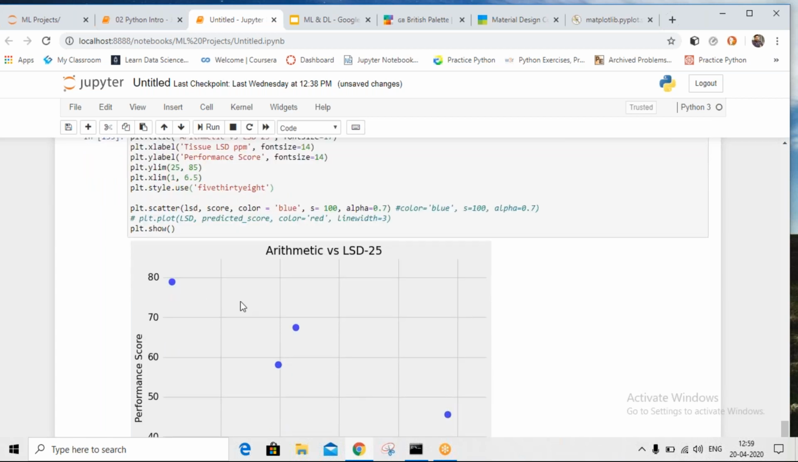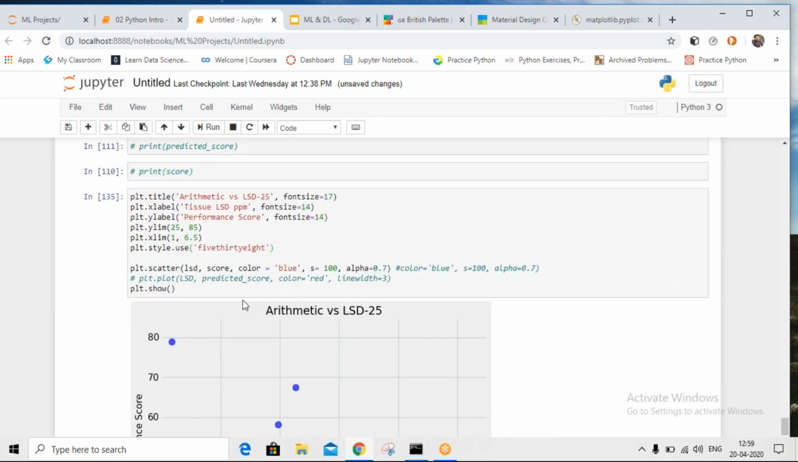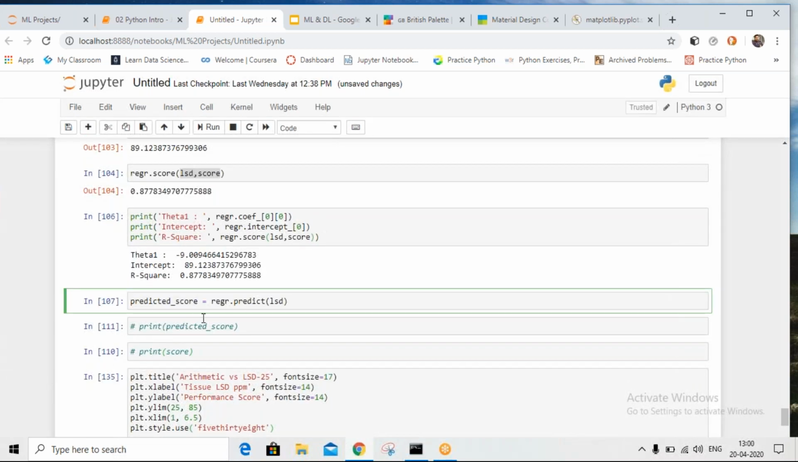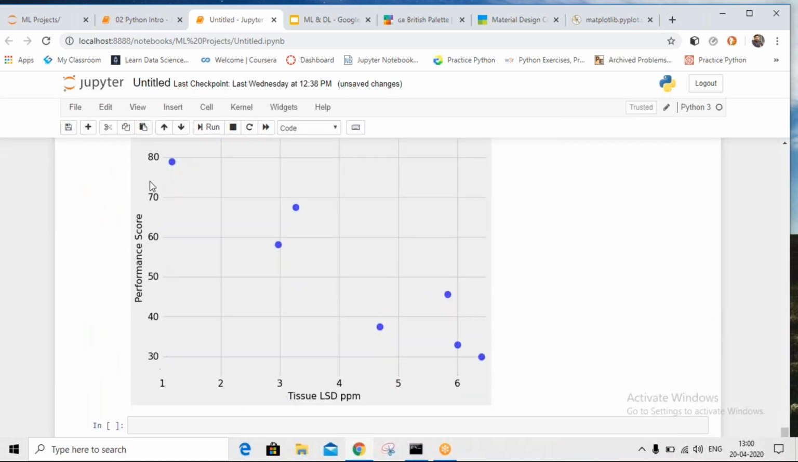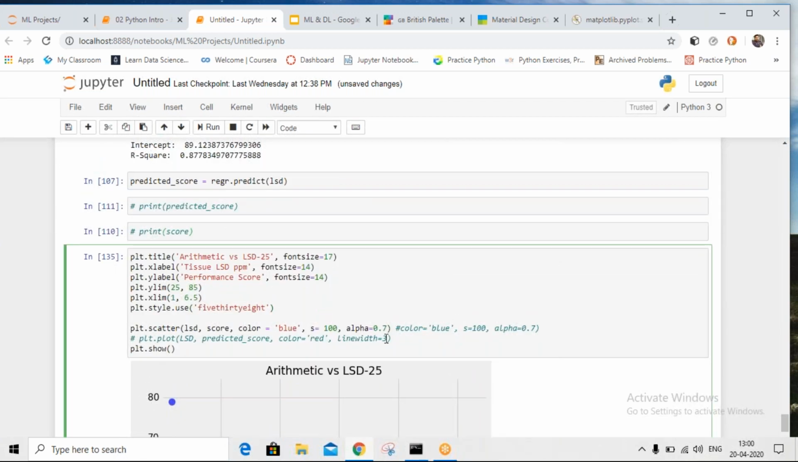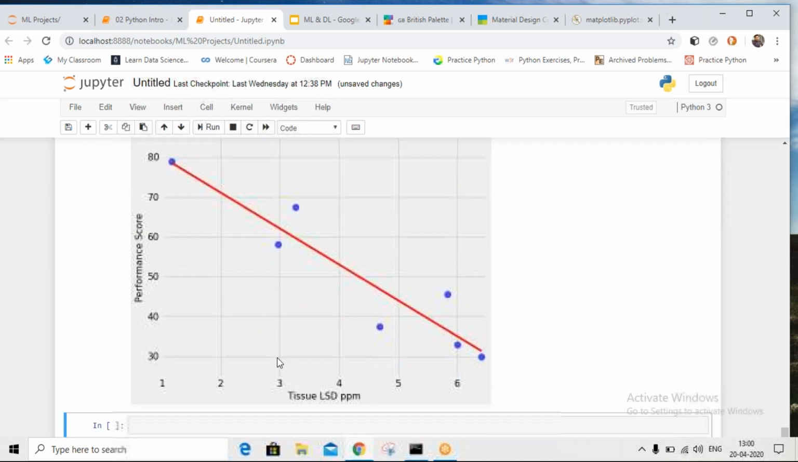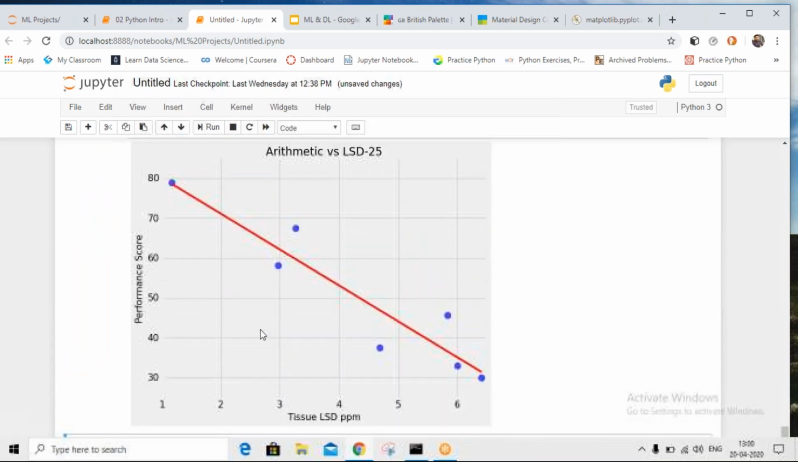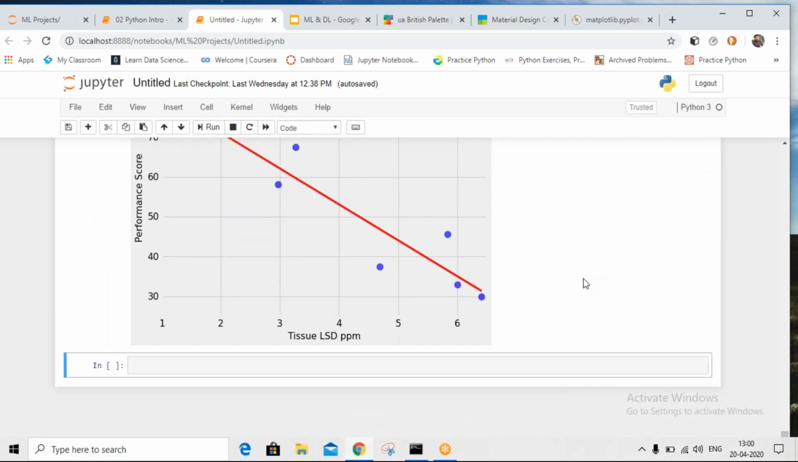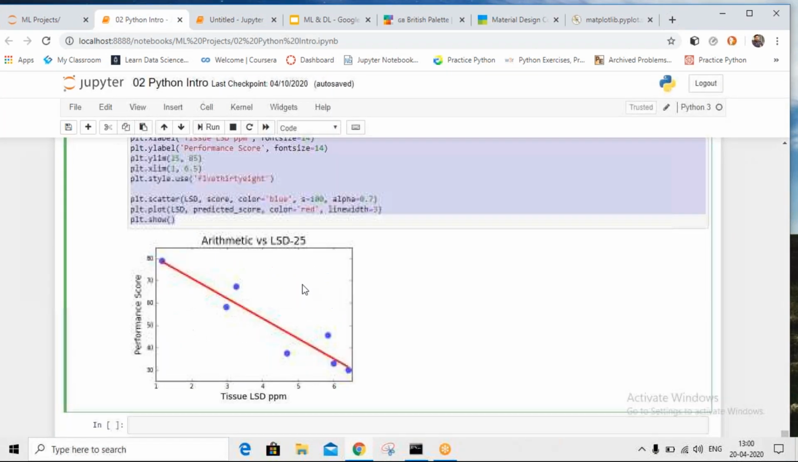Now if I want to plot my line, I need two values. Basically I need the LSD value and the predicted score. So here I have the predicted score, which is going to pass on the y-axis. Then I have the LSD value, right? So this is what I am going to do with the plot. I'll uncomment it. LSD. This is what I get. And I guess this looks way better.